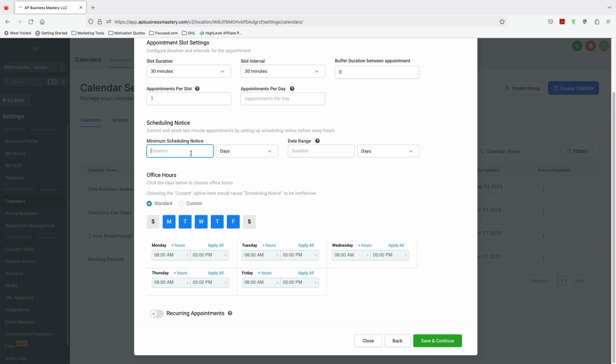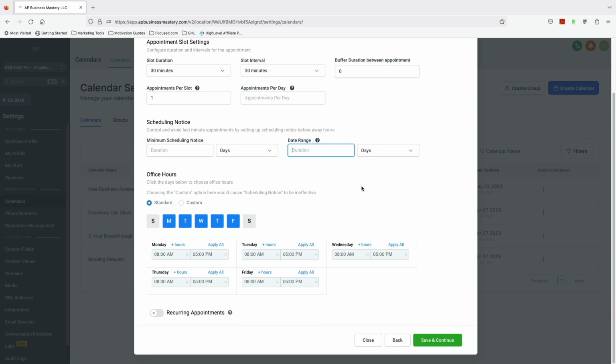I want people to get on my calendar at the very least the day prior, or maybe 2 days prior. So it's usually 24 or 48 hours. You can put 2 days or 1 day, or you can put hours, or weeks. Date range: how far out do you want people to schedule? I generally don't want people to get on my schedule beyond 3 months, so either 90 days or 3 months, because by that time they've forgotten about what we're talking about. So 2 to 3 months would be about the norm for me, but whatever it is for you.